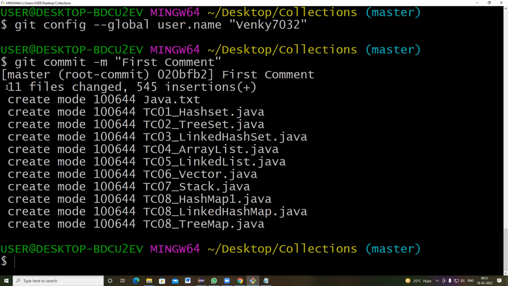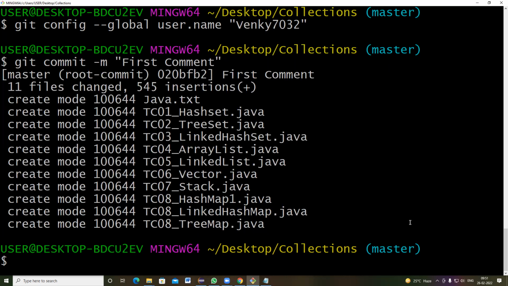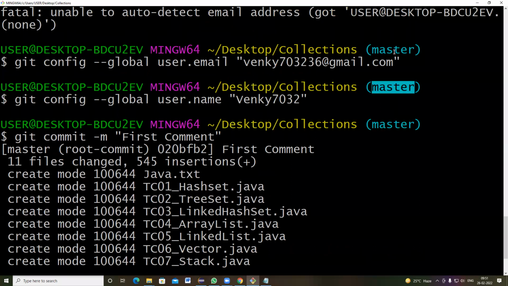Now it's saying that there are 11 files changed and 545 insertions. So this commit command is done, okay. Now I am still on local repository. How do you know master is the local repository? Here, do you see master in the brackets?